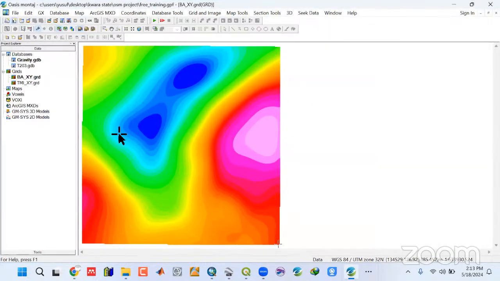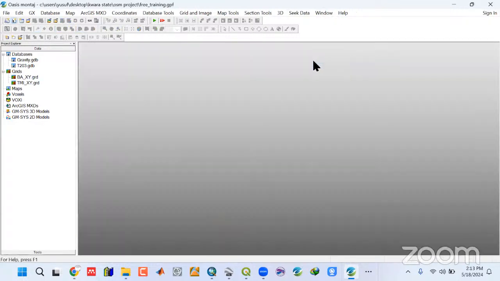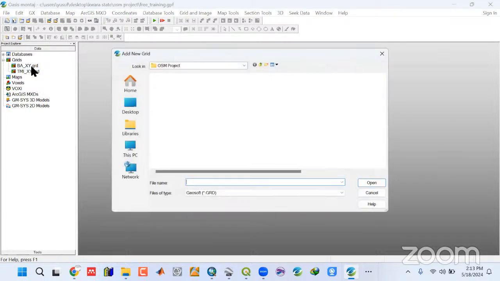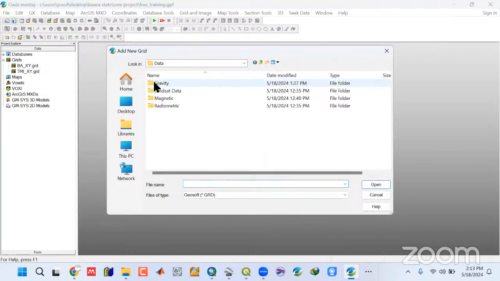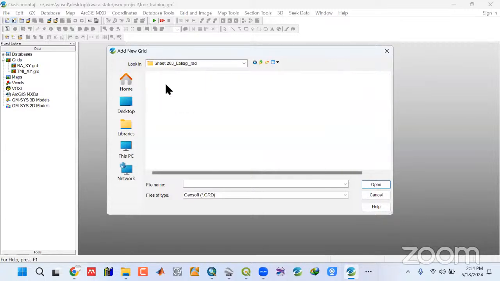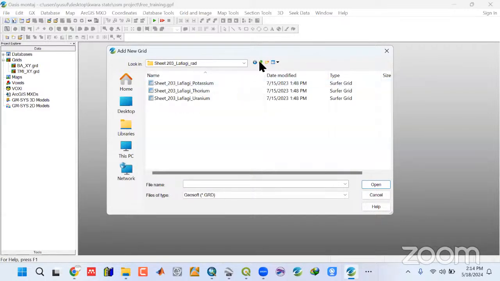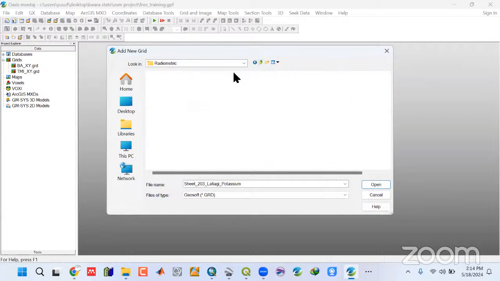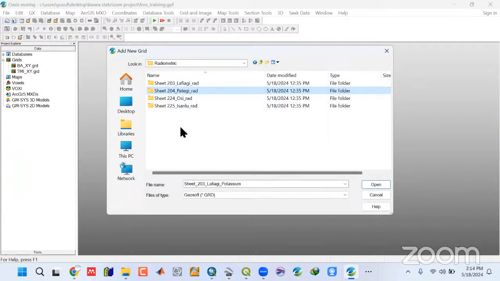Lastly, let's go into window, close all. Now let's come to the grids. Now we need to repeat the whole process. Now we come to data. Now the radiometric of 3. Each of the sheets, we have potassium. We'll take potassium from this. We'll go to the next one, we'll take potassium from this. And also later we merge them as one database to have potassium TMI.